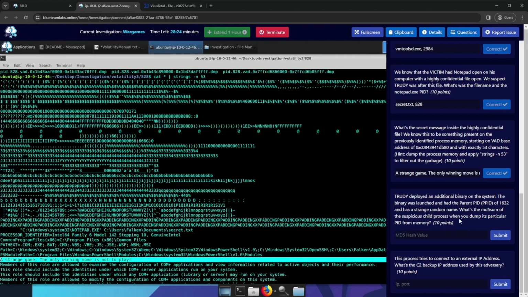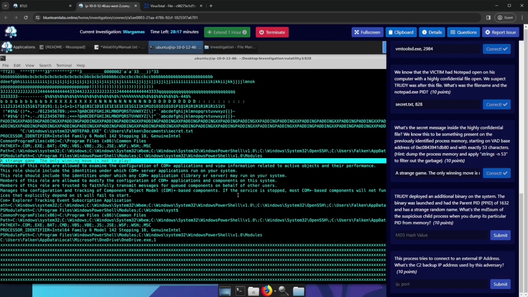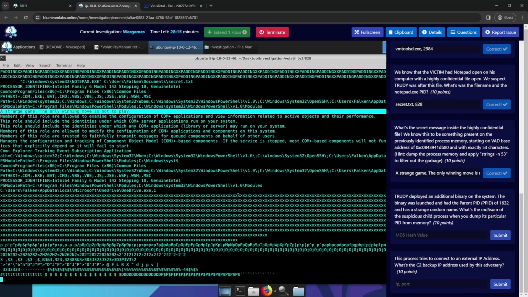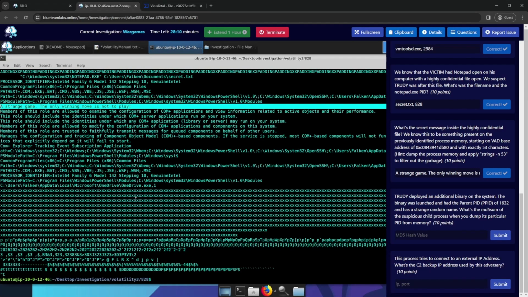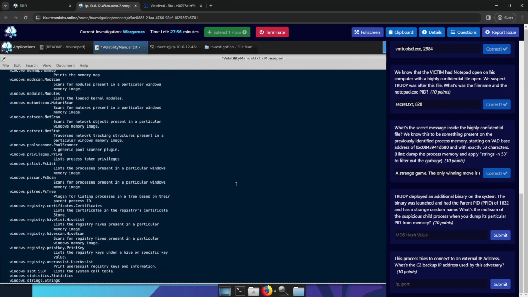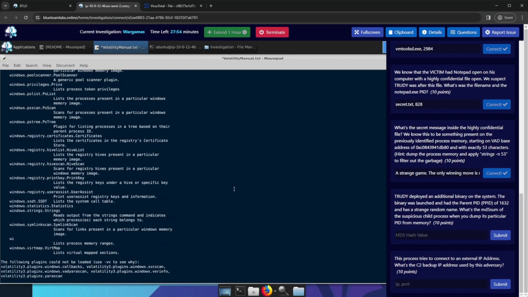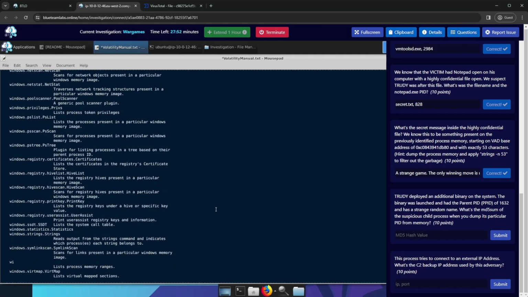Trudy deployed an additional binary on the system. Okay, so let's just get down to the bottom here. So we need to get the process list or the process tree. I can't remember what that is, so let's go back to the manual. PS list. Let's just try PS tree, see what it does, because we've used it already.